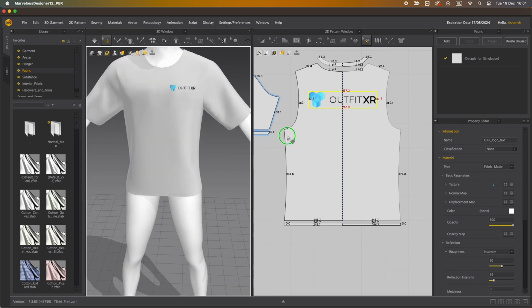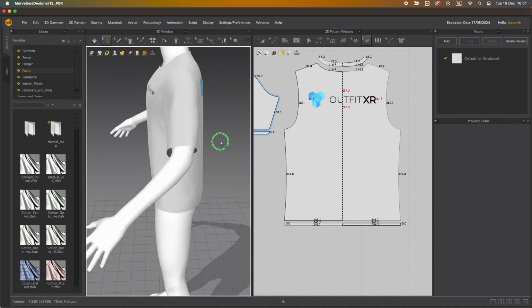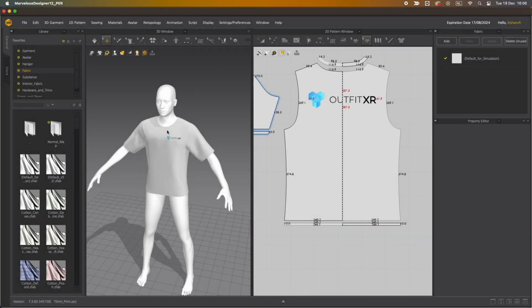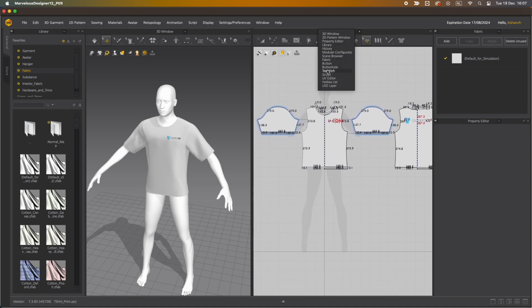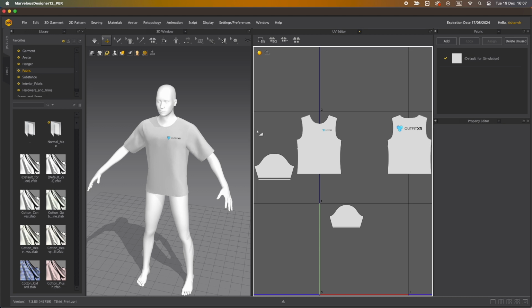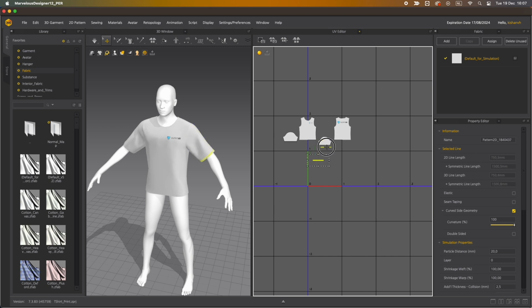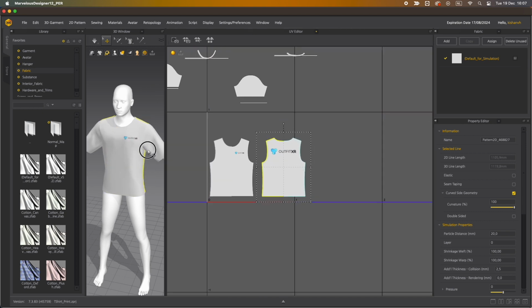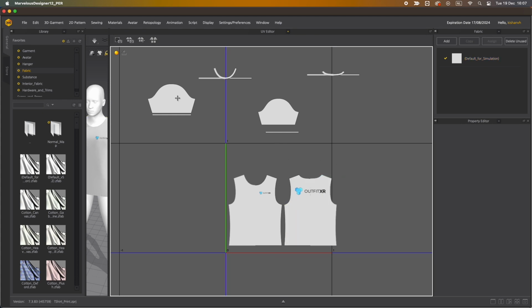Your t-shirt with the print is now finalized. Save the project. The garment is finished. Prepare to export this. Change the 2D view window to UV editor. Arrange all shapes in a square layout, one next to the other.